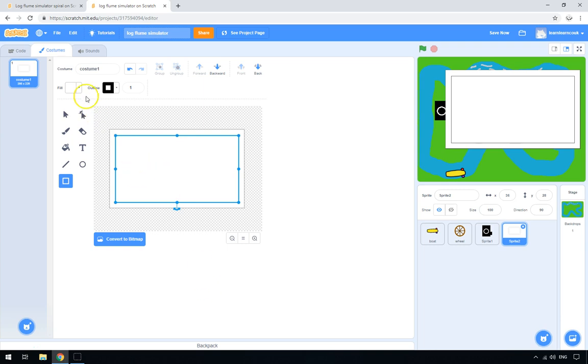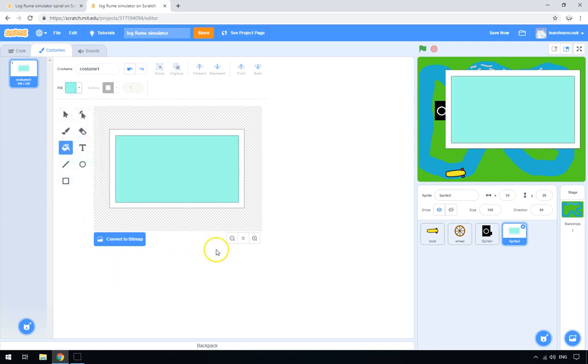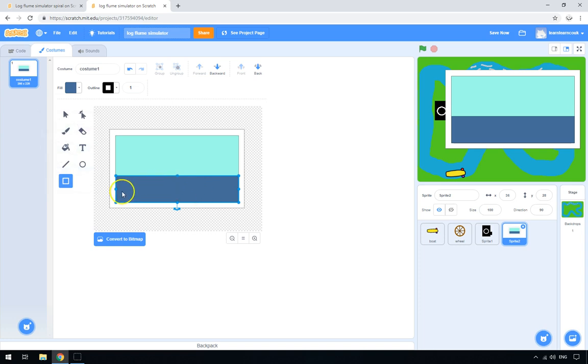And then the internal fill is going to be the background of the sky. So let's do a sky color. Yeah, that looks about right, isn't it? Let's try that. Yeah, that's a good sky color. Now we need to do the water. So we'll do a box there, but this time we'll change it to a much darker color, and then we'll go over to the blue. Yes, that's perfect. So there's our water.